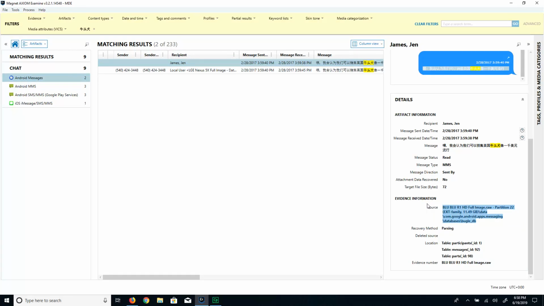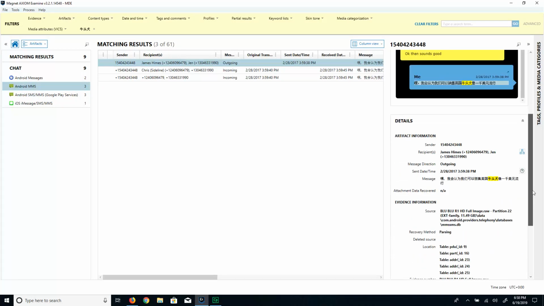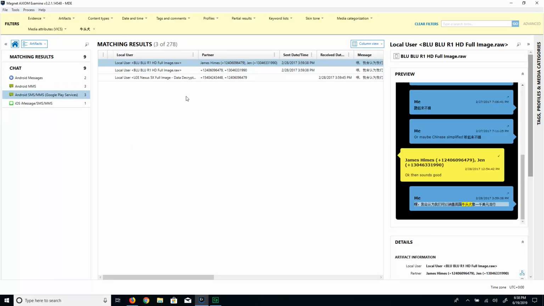Next, I want to look at the Android MMS messages. These messages also are from the source of the Blue R1 phone. This one has some of the same recipients. Also shows directionality and time. Let's now take a look at the Android SMS MMS messages. There is my Chinese search term for bulldogs.